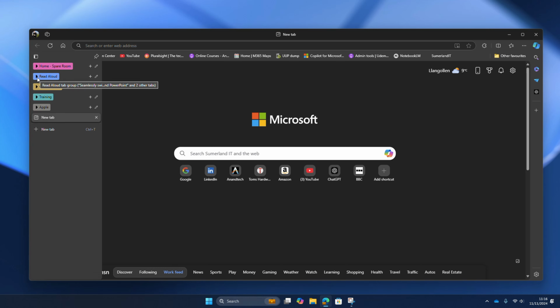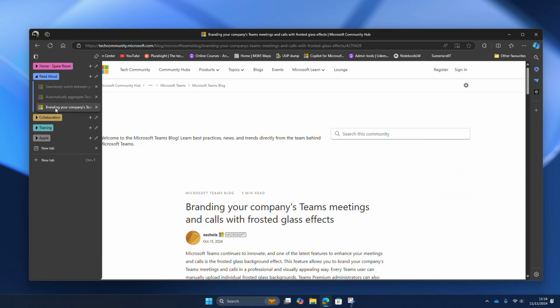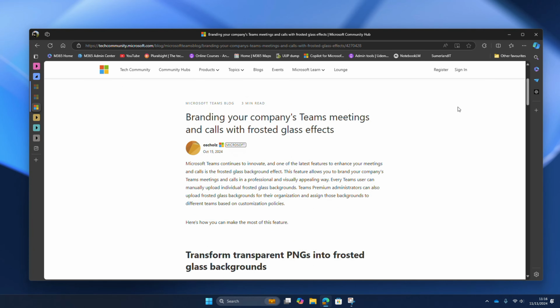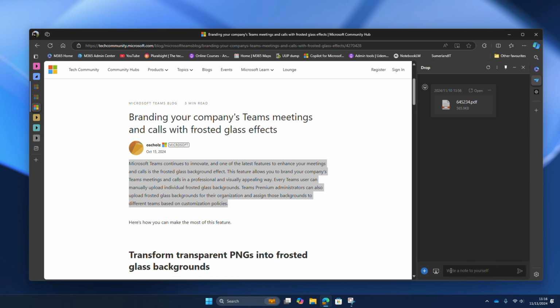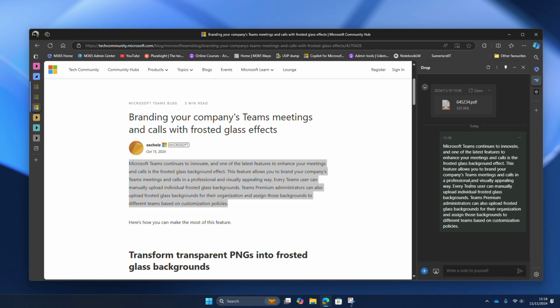So I'm going to open one of those read aloud pages again. We'll do the branding on there, and say I want to have a look at this. I'm about to leave, so I can copy and I can add the drop functionality, and I can paste this in here and then click send. And then when I open Edge on my mobile device, on my iPad or my iPhone, that note is there. So it's a little bit like AirDrop for Windows, if you're familiar with AirDrop on the Apple devices.